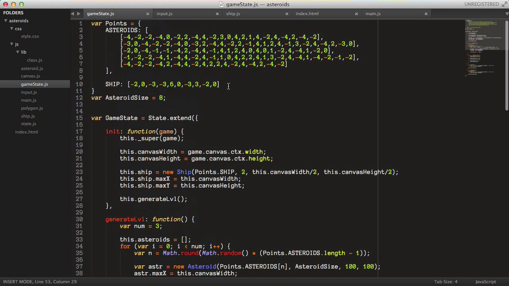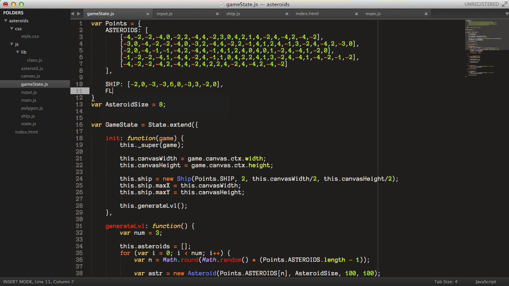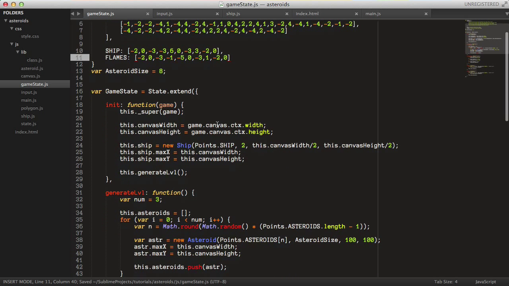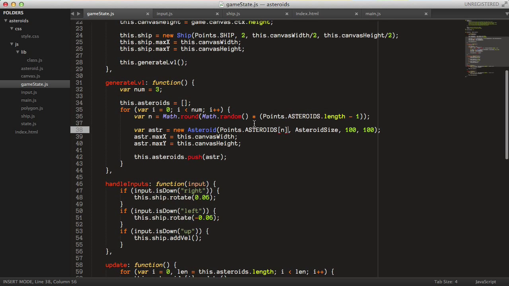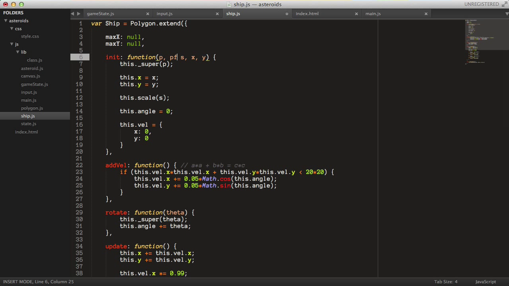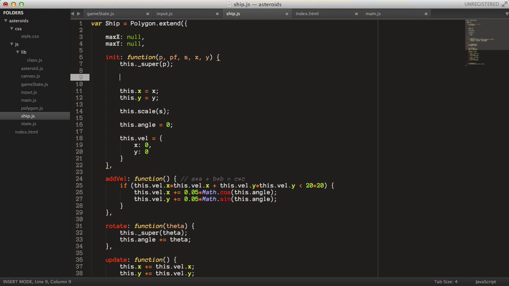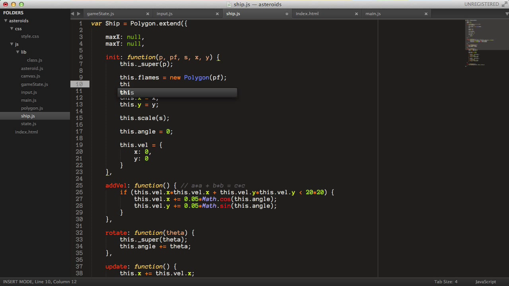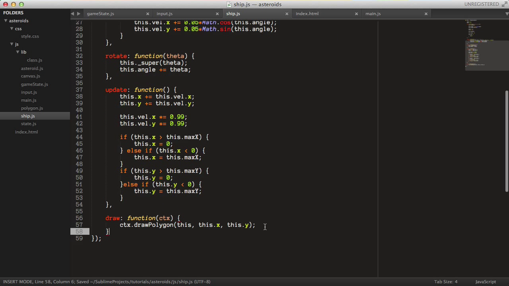Let's go back to the game class and let's call it flames, why not? Like that. And let's put that as the second parameter to the ship class. So we say points flames, like that. And let's just call it PF, polygon flames. Now we say this.flames equals new Polygon with the PF as arguments there. Then of course we want to scale it with the S value like that.